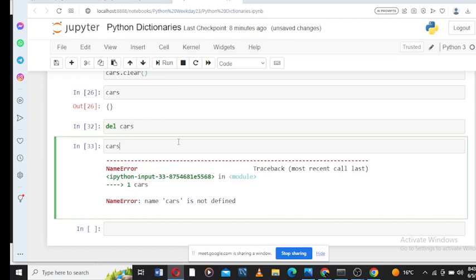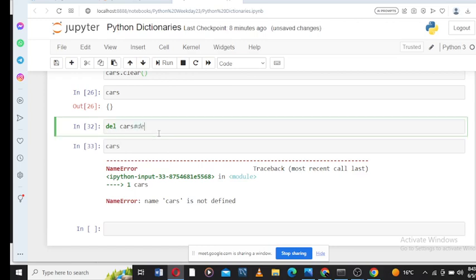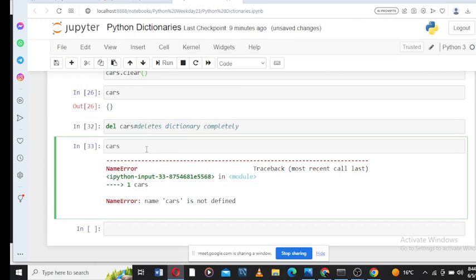I've seen a method here called del. Del keyword also deletes the dictionary. So this one will delete the dictionary completely. So I think this is the reason why code number 33 returns an error, because the dictionary no longer exists. This is why we have an error when we execute cars.